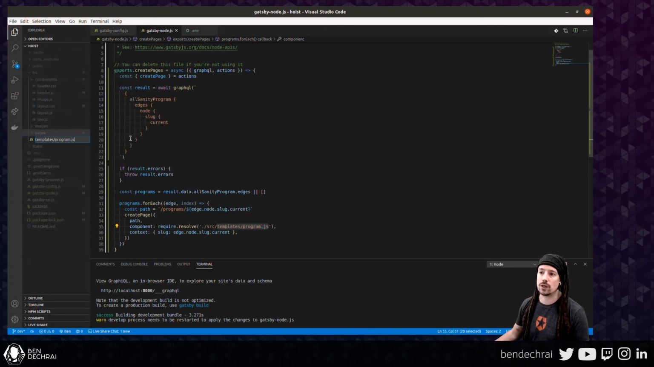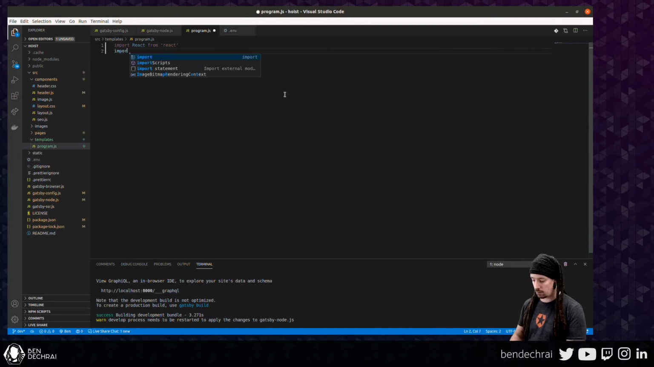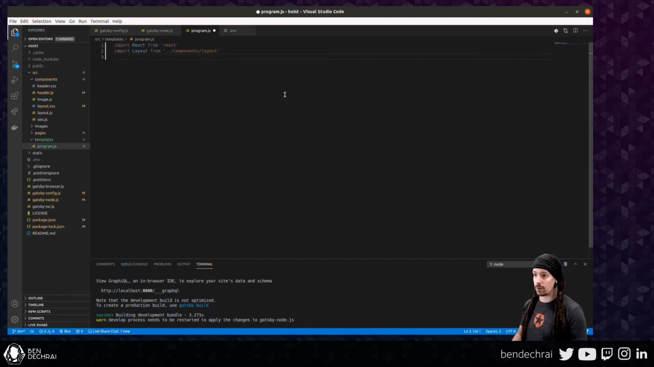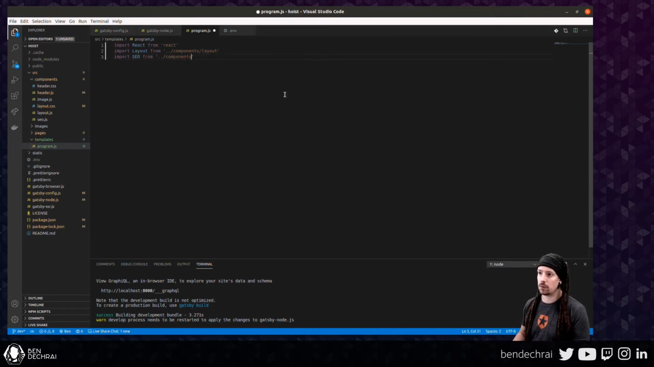So in source, we're going to create a new file called template/program.js. We're going to need to import React from React. We'll also want to import layout from components layout. Obviously, we want these pages to look the same as all the other pages in the application. We'll need to import SEO from components SEO.